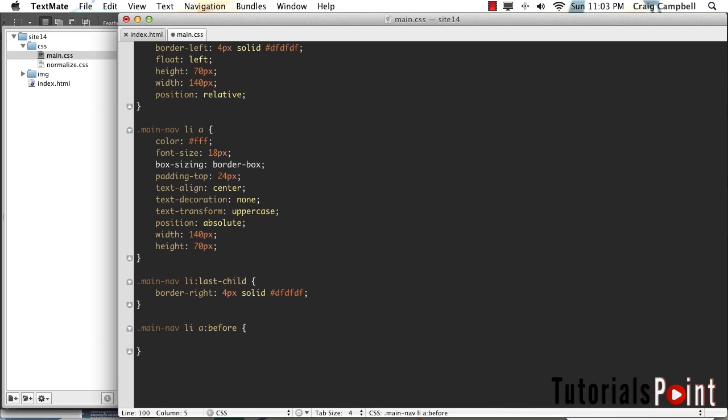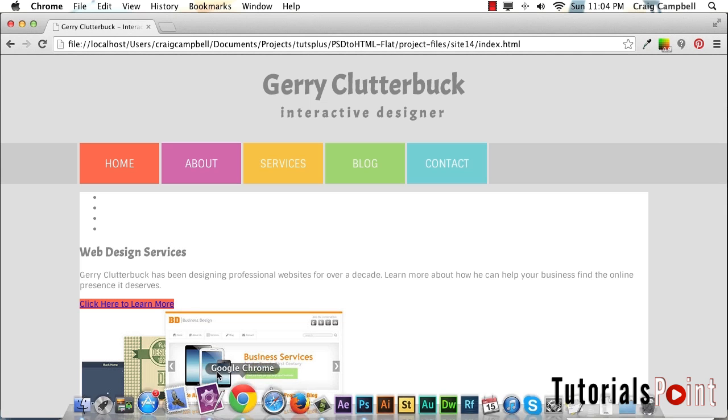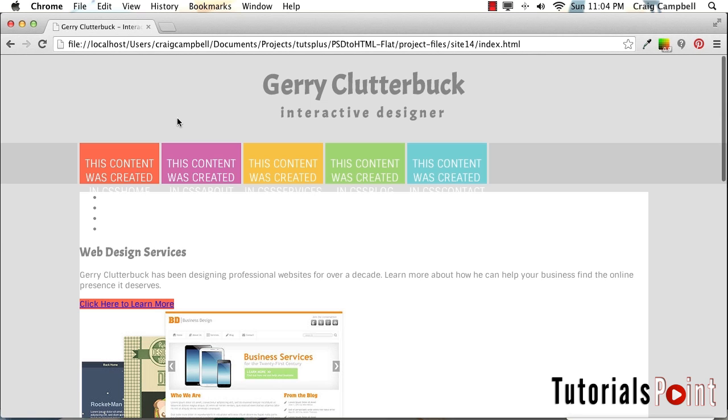So the way we would do that is we would use the content property, and inside that content property, we can put some text here. So we can say this content was created in CSS. We'll just save that for now, jump into our browser and refresh our page. And now we can see that before each of our links, we have some extra text added in there. Now that's a lot of content, so let's get rid of all of that.